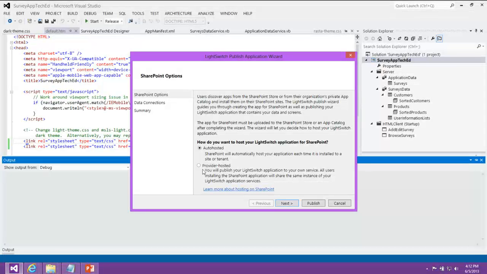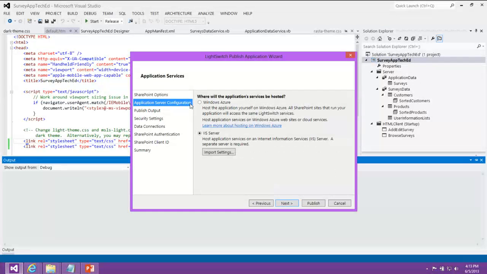If you choose provider hosting, which I think in a lot of business scenarios you're going to want to go with because you want to keep your data, but maybe with a small business productivity app you might not need it. So it's totally up to you. But provider hosted is basically going to walk you through where you're going to publish the middle tier and the database. It'll say, okay, I'm going to pick Azure or my IIS server, and it'll walk through the data connections and the SharePoint authentication, like how do you authenticate?